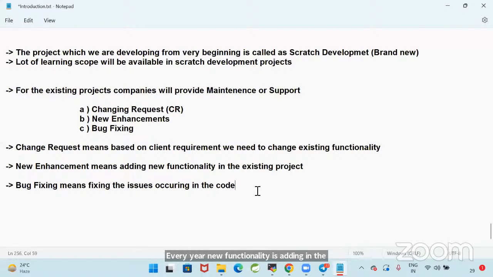Can I say that the Facebook team is working on enhancements? Yes, the Facebook team is working on enhancements. What is the meaning of an enhancement? Adding new functionality to the existing application is called an enhancement. I want to add new functionality in the existing project, that is called an enhancement.